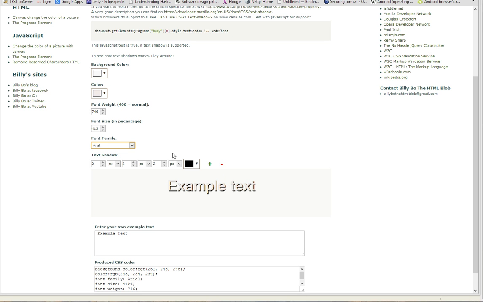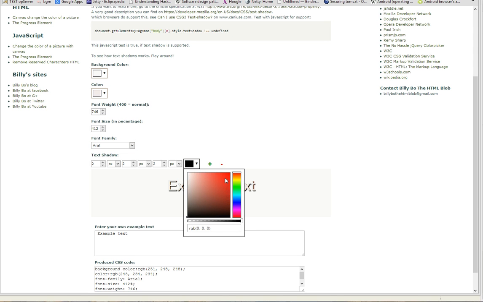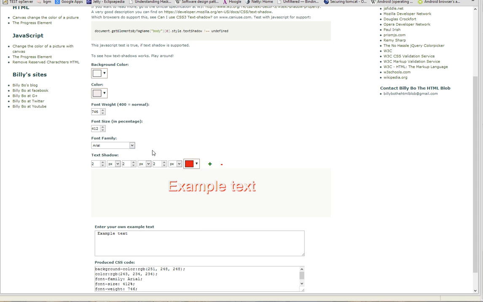Now you can also manipulate the shadow. You can change the color of the shadow. Let's put it on red. You can change the horizontal offset of the shadow. As you can see, positive numbers are to the right and negative numbers are to the left. Let's put it back on the original setting.